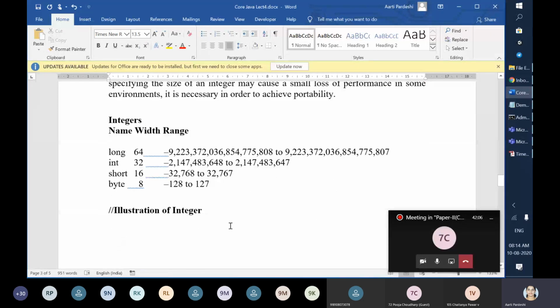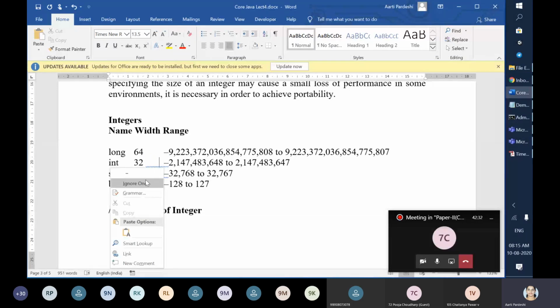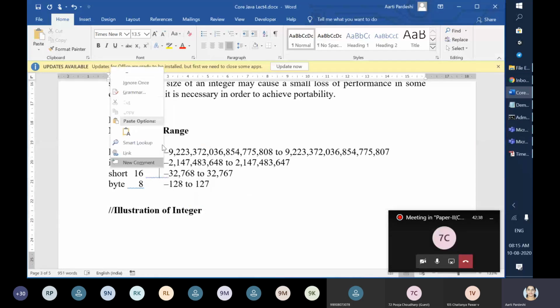So first let me tell you integers. Here we have mentioned the name of the data type. What is its width? When you say 2 bytes, 3 bytes, here it has been converted to bits. So byte is 1 byte. 1 byte is equal to 8 bits. So the second column here, let me ignore this once so that you will not see this blue color line, sorry.